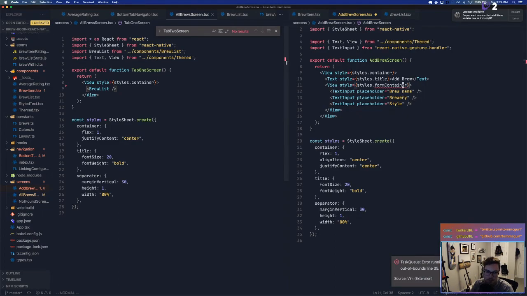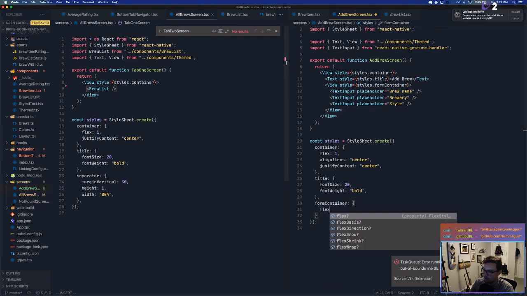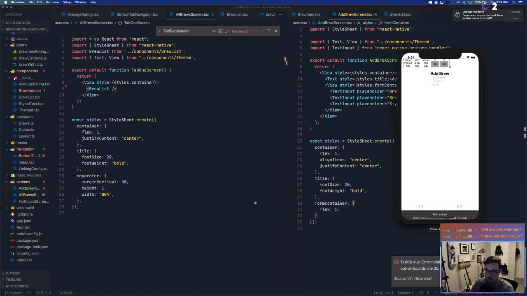And we need to add a style form container. That's why this is complaining. So we'll do that. Let's get rid of separator. We're not using that anymore. And let's create a style for our form container. And for now, we will just do flex 1. And we will just probably leave it at that. I don't think we want to add anything just yet to that. Let's see how this looks as we go.